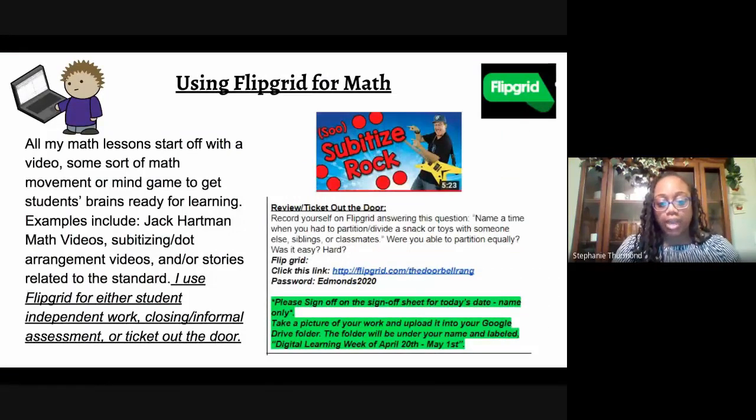As you can see here in the bottom right, I gave the FlipGrid link, and all students have to do is click the link and put in the password, and it sends them directly to the FlipGrid platform to do their assignment and their activity.